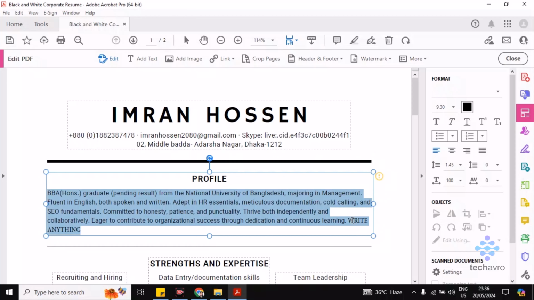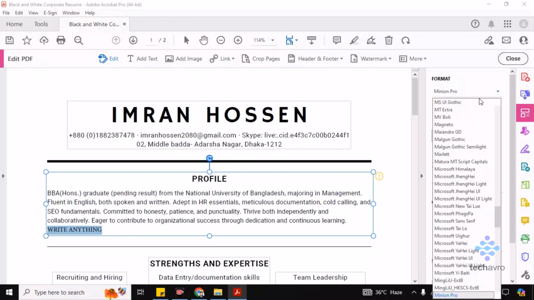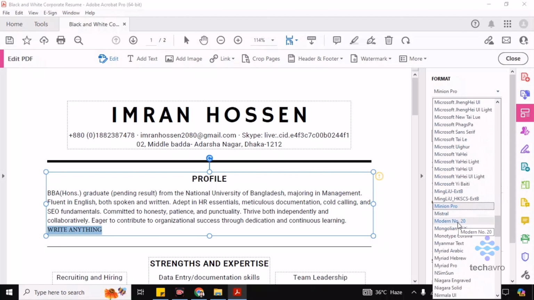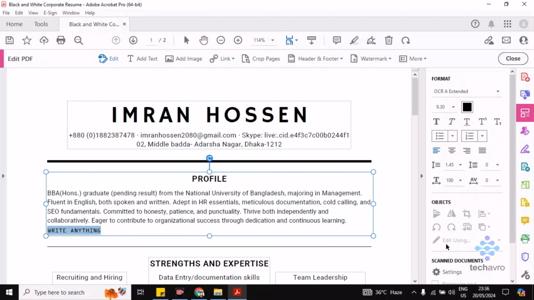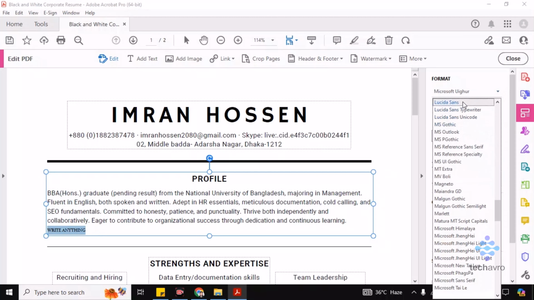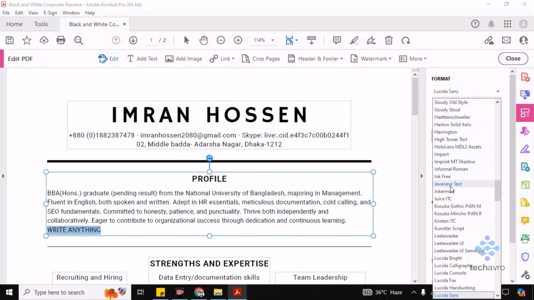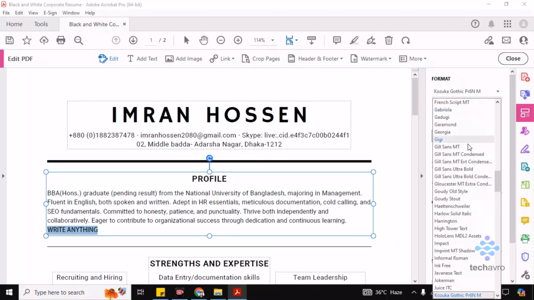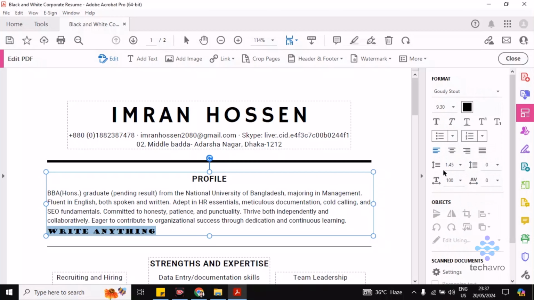Choose this. Just choose this for writing, and you'll find here the font format. You can see this drop down menu, right? Click on this drop down menu and you can find many fonts. Just choose the font and it will change. Okay, you can change to any font you want. That's up to you. So guys, this is how you can change font in Acrobat.